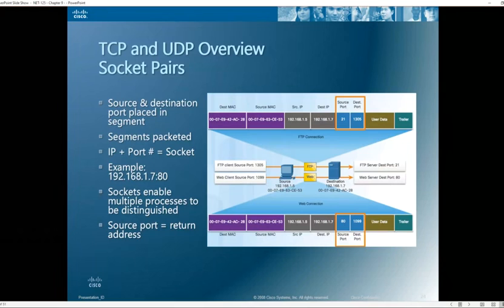Now, these source ports and destination ports are placed into the segment. Whenever we break apart the data into the individual pieces, we have this segment header that gets placed onto it. So the segment is then packeted. We add the source and destination IP, and then we're going to go ahead and frame that packet by adding the destination and source back, and then adding the trailer.